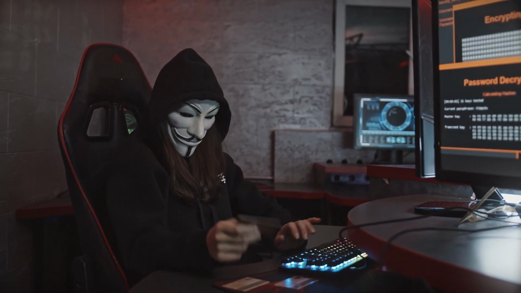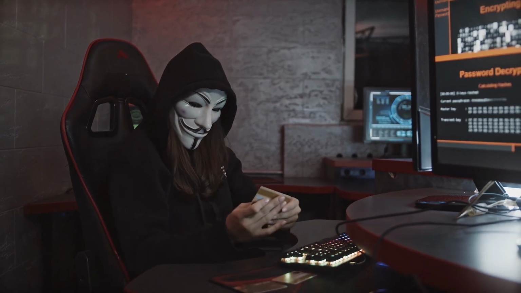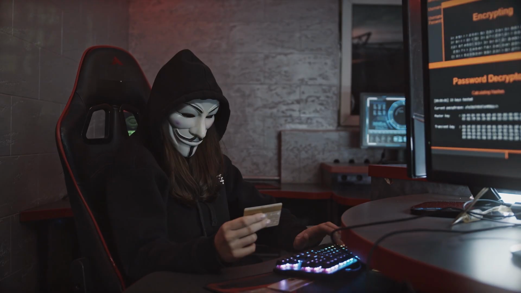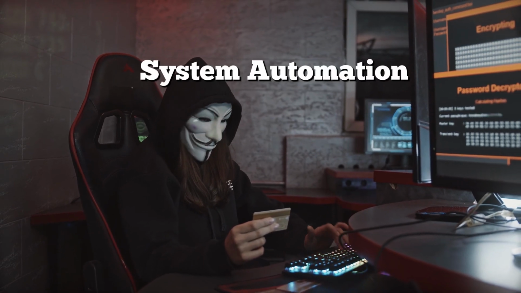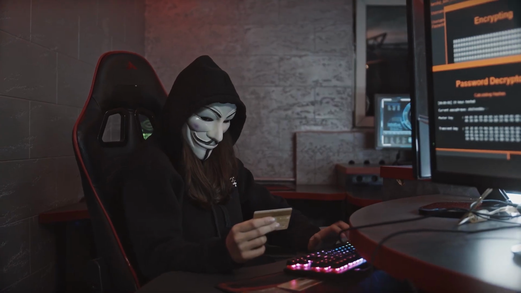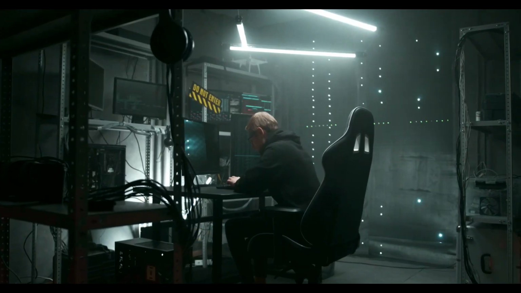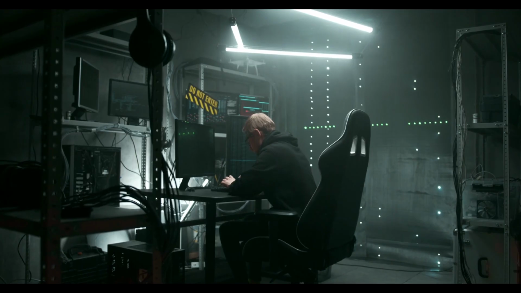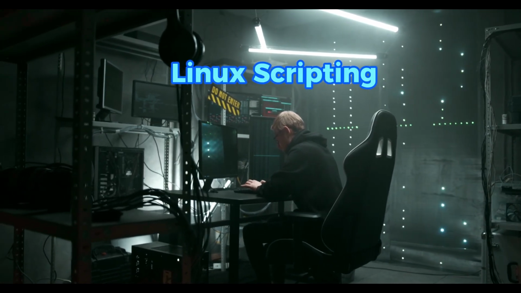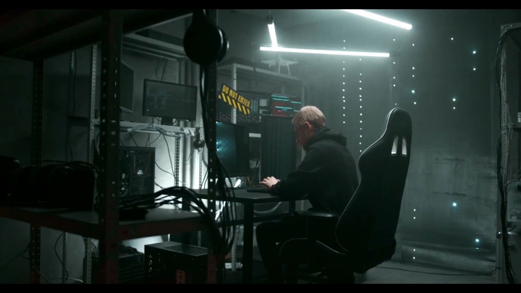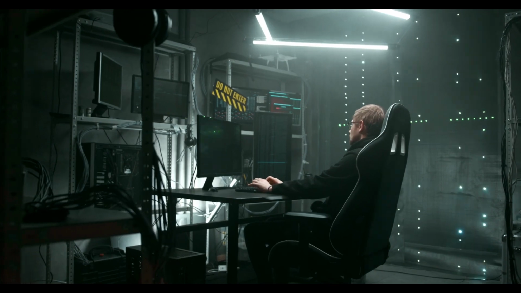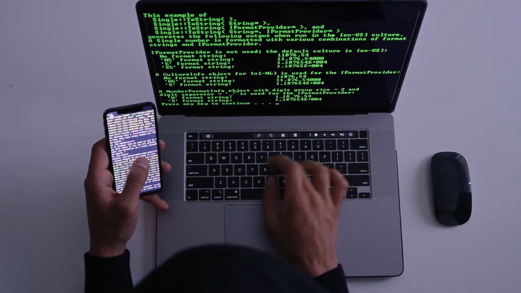One of the most common tasks for cybersecurity analysts and ethical hackers is automating repetitive tasks, whether log analysis, penetration testing, system automation, backups, or security audits. These tasks need to be executed efficiently, securely, and on schedule. So, today I am going to deep dive into Linux scripting, the tool cybersecurity professionals use to simplify their work and stay ahead of cyber threats. Let me show you how it's done.